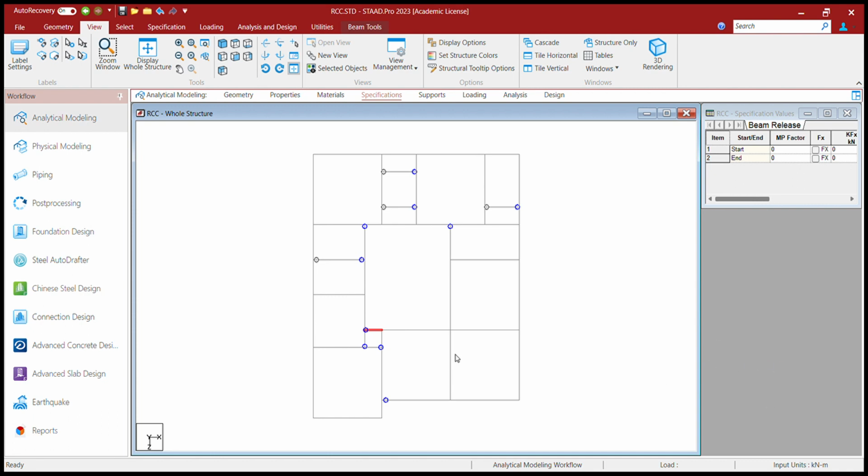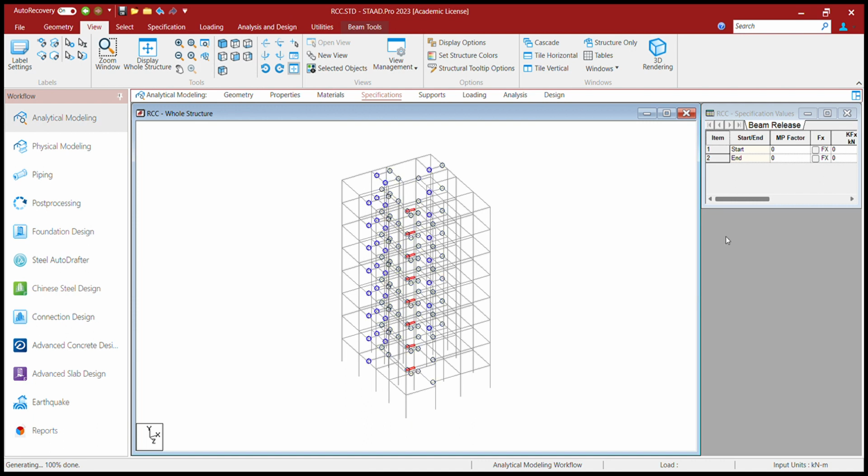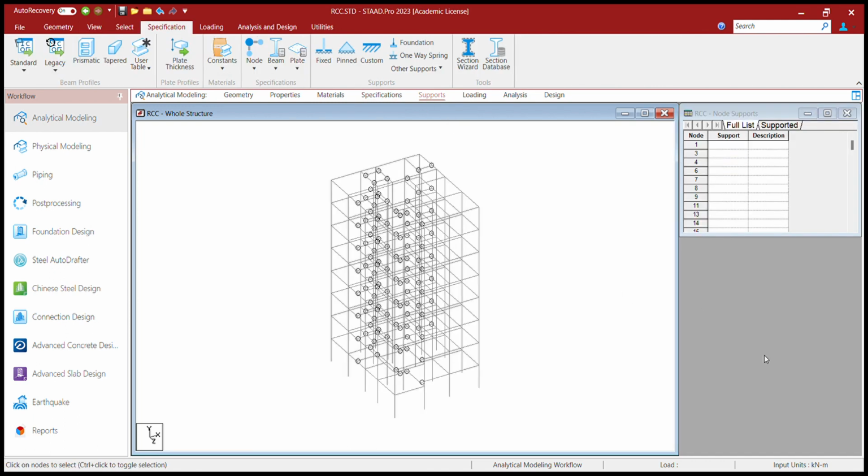So as per the plan, now all secondary beams are assigned with the releases. Check in this isometric view, releases are applied to all secondary beams. So now, the next point is support.